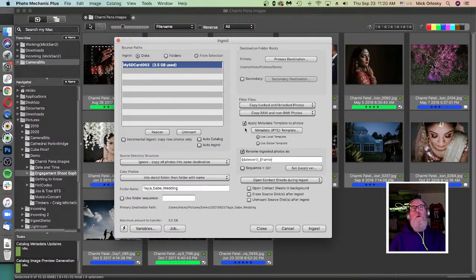I want to, while I'm copying these images, apply some metadata. I want to apply a basic caption, some basic keywords, and importantly, my credit information, my copyright information. And I want to do that not in a separate step. I want to do it during the ingest, and that's how you would use this metadata template. So I'm going to open up the metadata template and tell you what I'm talking about.